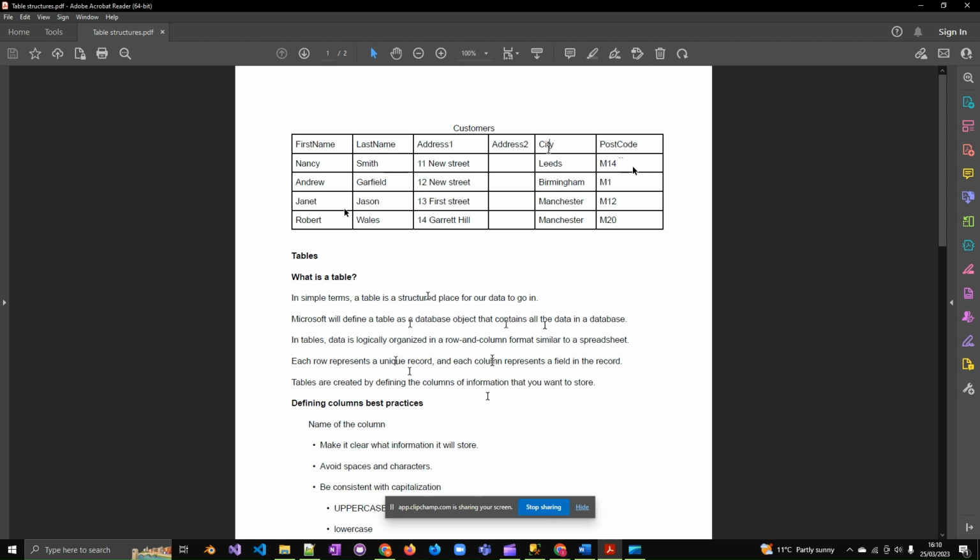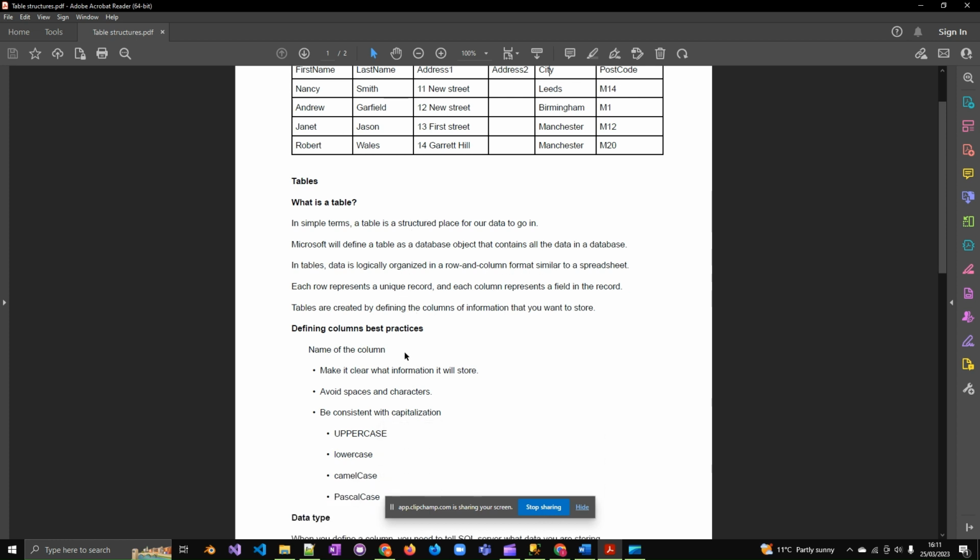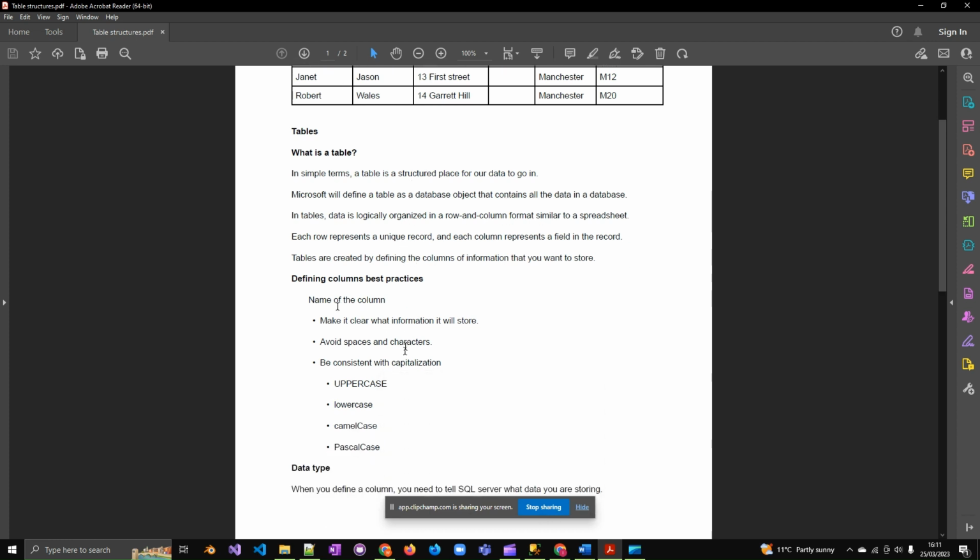Before you create a table or start adding rows and records to your table, there are a few practices, or as we call them, best practices when defining a column to keep in mind and to make sure all your tables and columns are consistent. So first of all, as a best practice, it's always good to make sure that the table name or the column name that you are going to define gives you enough information about what you want to store in it. So name the column so it's clear about what information it will store. Avoid spaces and characters and be consistent with capitalization.